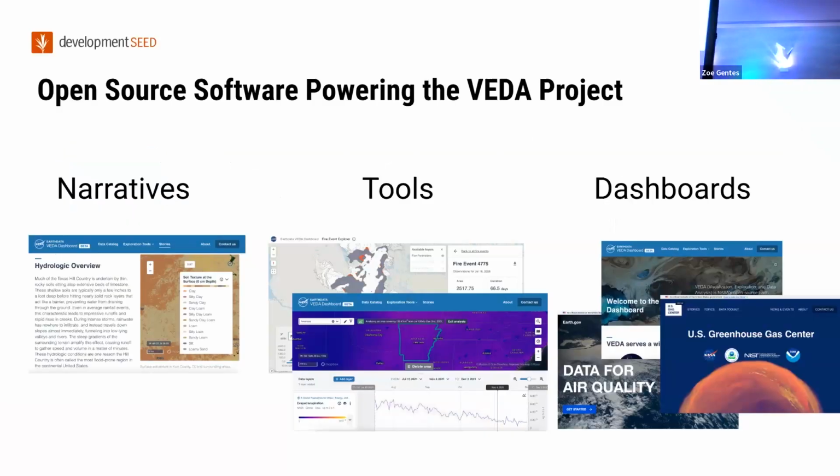Okay, so open source software. You've probably heard us talk a little bit about the VEDA project this week. VEDA stands for Visualization, Exploration, and Data Analysis. And really, from the standpoint of this workshop, I want you all to think of that as the vehicle through which we have developed this open source software. So all the software behind what we've built with VEDA is able to be reused outside of NASA, outside of quote unquote VEDA. And that software has a lot of different arms. We won't have time to go into all of them.